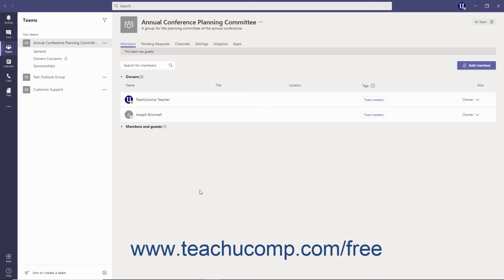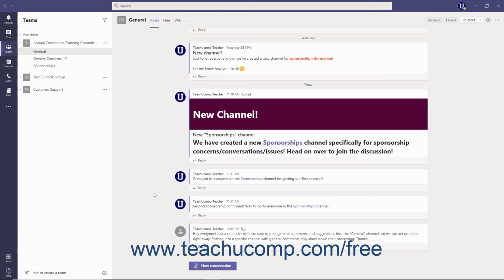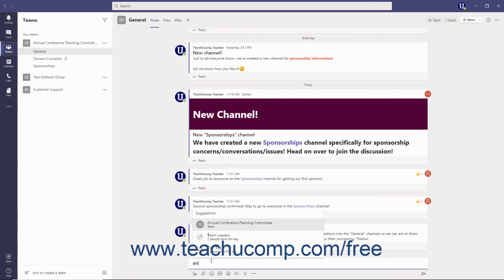To use the @mention feature with a tagged group of people in a channel conversation, type the @ symbol followed by the tag name and then select the tag from the resulting list. The @mention appears like any other @mention, and the people associated with the tag are notified.